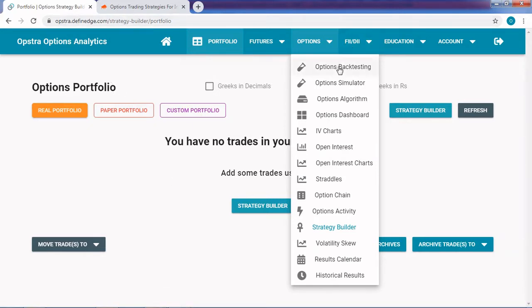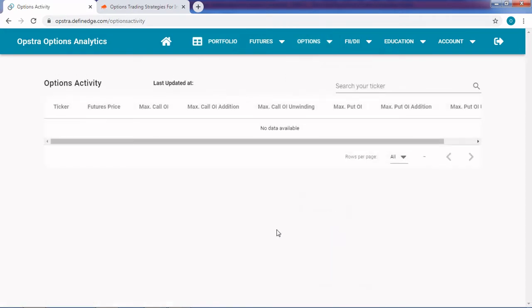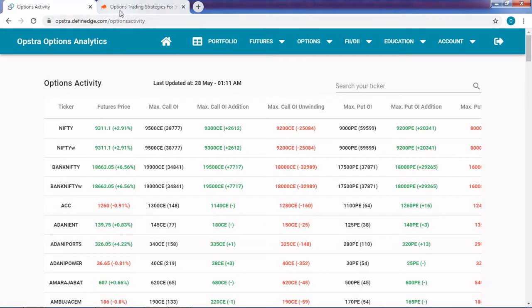Options backtesting and simulator, these are paid ones. This is something unique here. And then there is one options activity. This is comparatively unique with respect to Sensibull or OptionsOracle. You can see in which strike max call is there. Direct filtering is available. You can select your ticker also, in whichever way you want to filter. So this is something good.